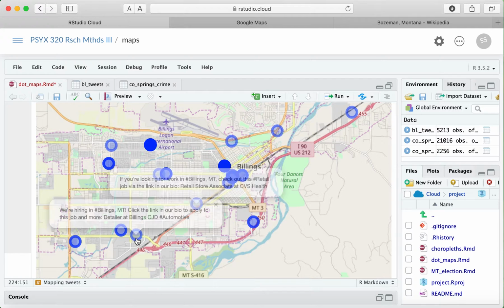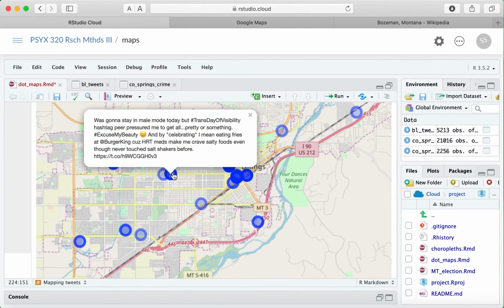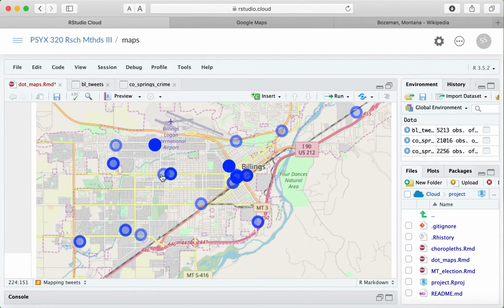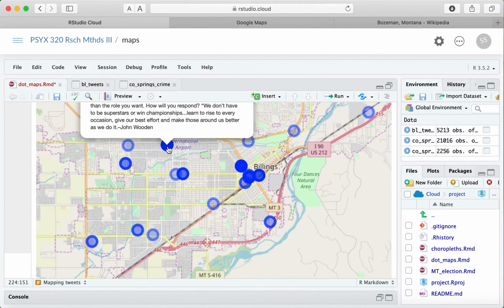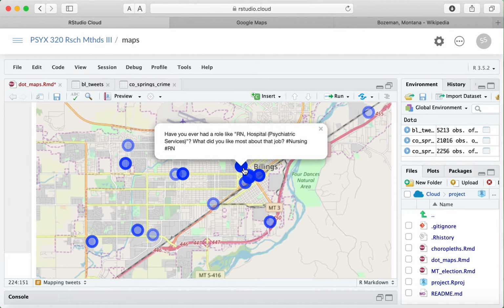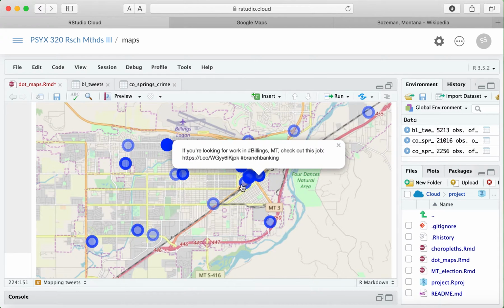And so there's one for a job. I've done this before and noticed that there's a lot of job ads and stuff like that. But there's someone who just posted their own tweet. A bunch of these downtown, more like jobs. I don't know what that is. Anyway, you get the idea.